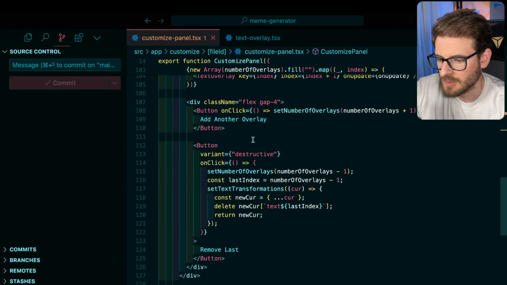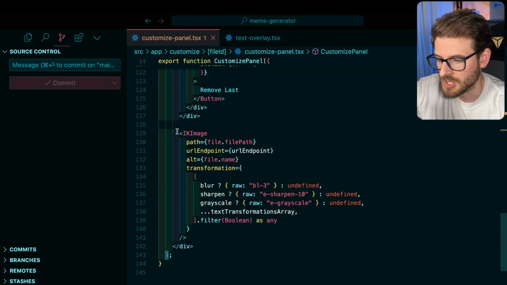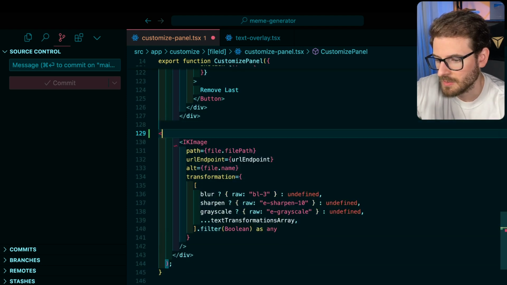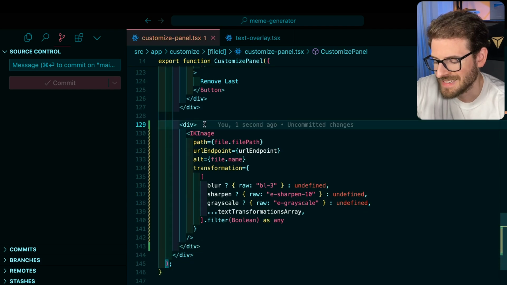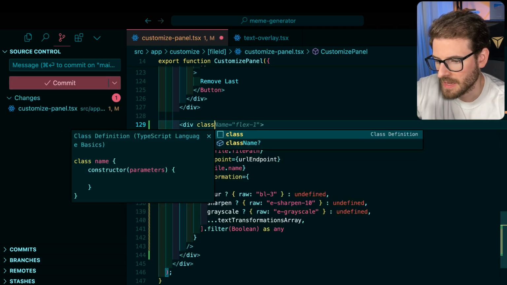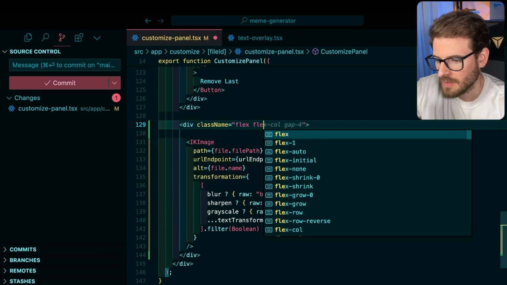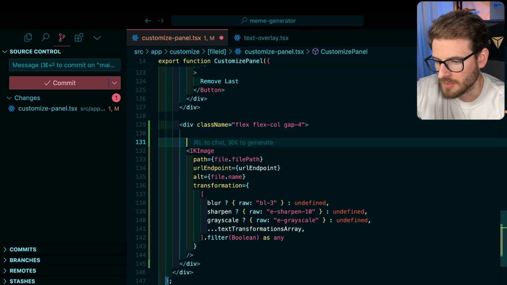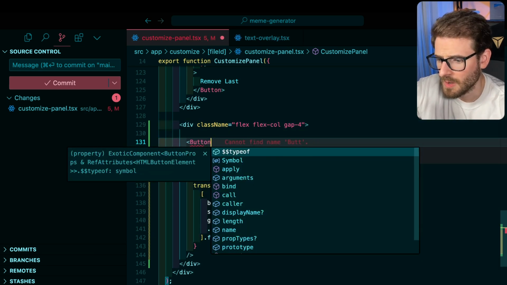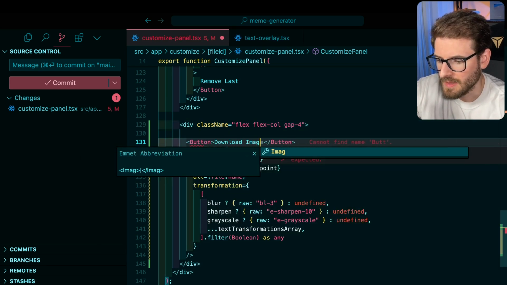So let's go ahead and find the customized panel. And we're going to scroll down until we find the panel for displaying the image, which is this. And what we could do is wrap this in a div, okay? And then inside of this div, we could just give it a class name of flex column, gap of 4, and then we're going to add a button here. So let's just add a button, and we're going to call it download image, okay?